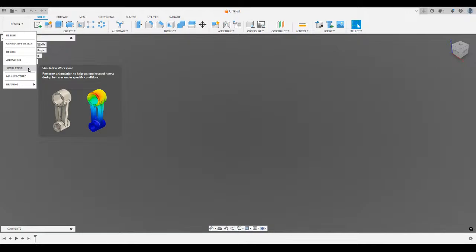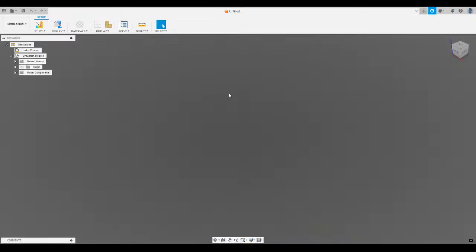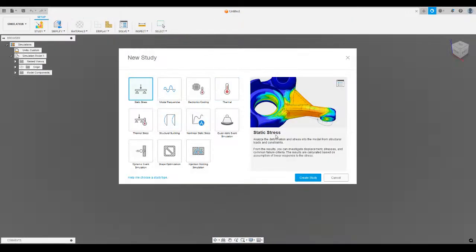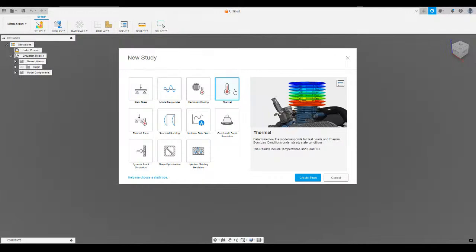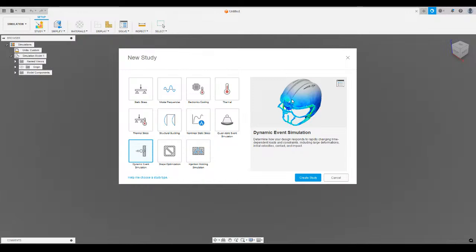Didn't you tell me one of those conditions could even be something like its ability to be aerodynamic? Yeah, realistically, anything. There's a computer simulation to do anything. But in Fusion, the basic ones are static stress, which is probably your most common one, or load bearing, where it might have its weakest point. Or thermal stress, or exposure to certain temperatures. Dynamic event simulation, that's cool.